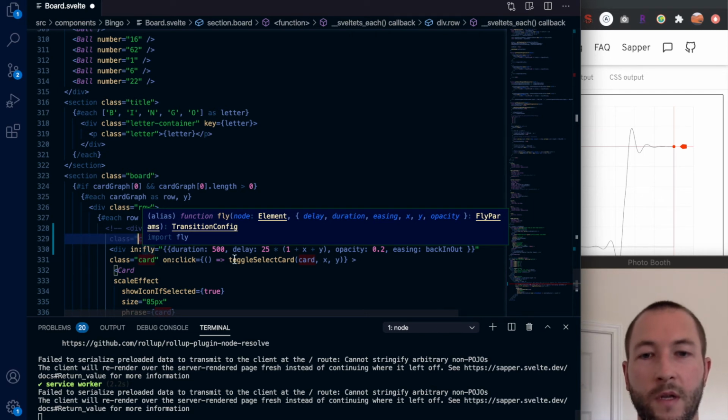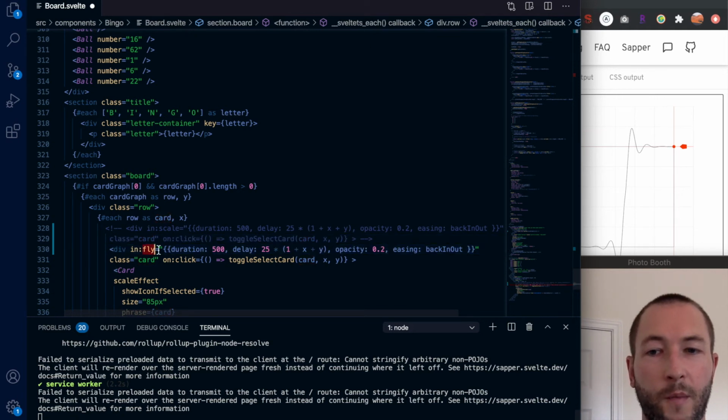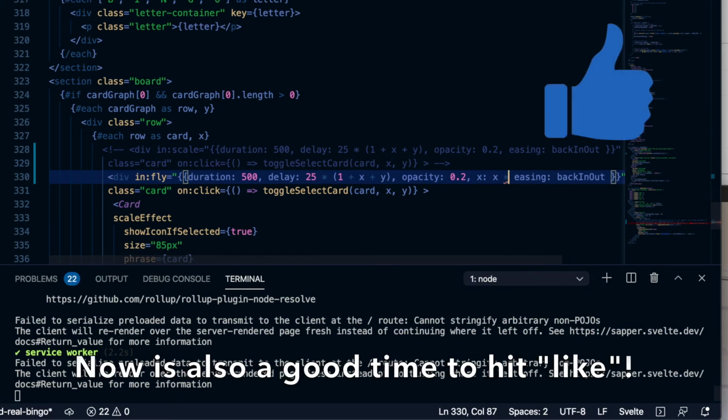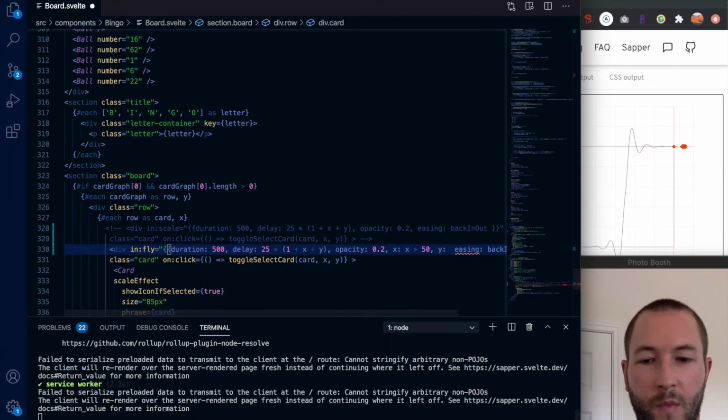So I'm going to put in an X and a Y, and I use fly for the modal, so you might have seen that. But let's just go ahead and put an X of, let's make it weird, let's go ahead and do X times 50, and then Y is just going to be 350. I'm not sure what this is going to look like, so let's kind of check it out.